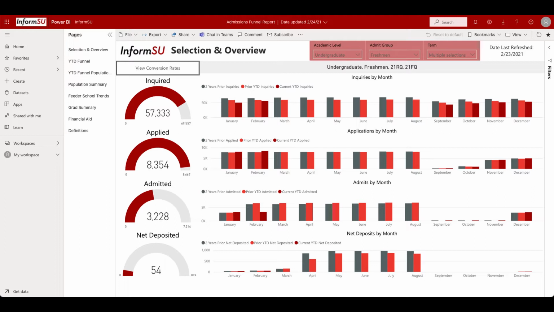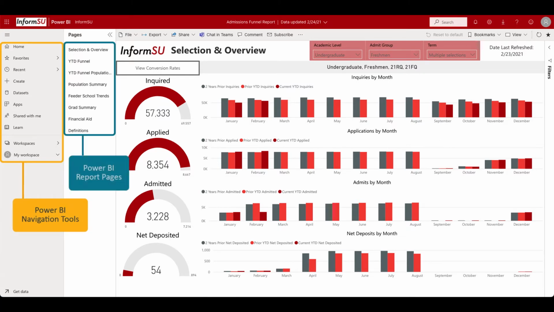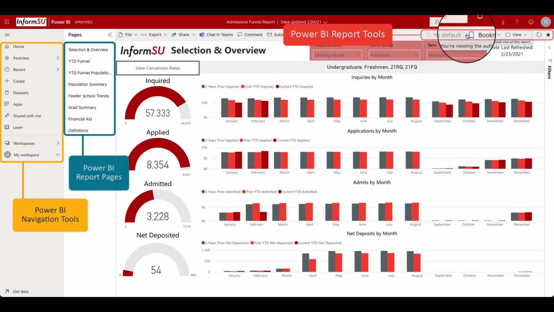Here, we can see what the report looks like when you first open it. If your screen looks a little different than mine, that's okay. You should have access to the same Power BI tools and report functionality. But please reach out if you still have any questions after watching this video. On the far left, we have the Power BI navigation tools. And next to that, we have the report pages. On the top, we have some Power BI report tools. We have the Reset to Default button, the Bookmark tool, the View Options tool, the Refresh Visuals button, and an option to favorite this report.